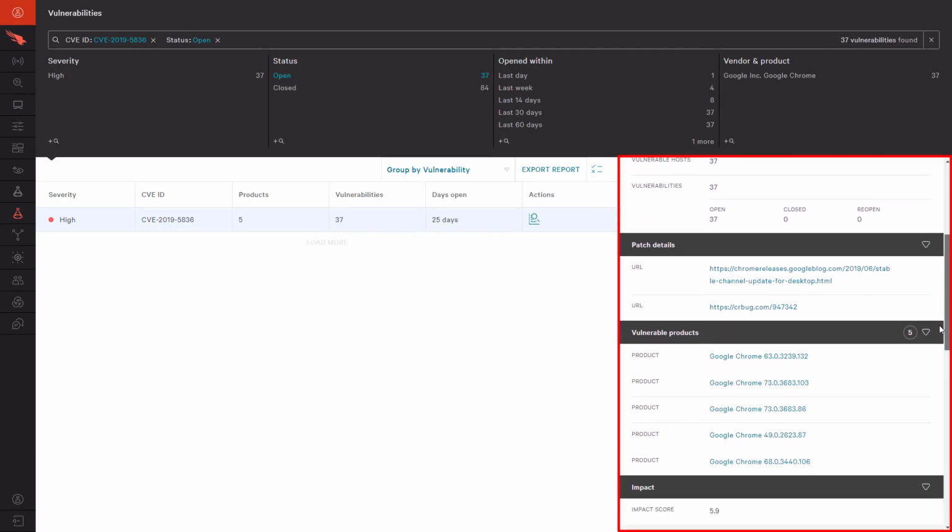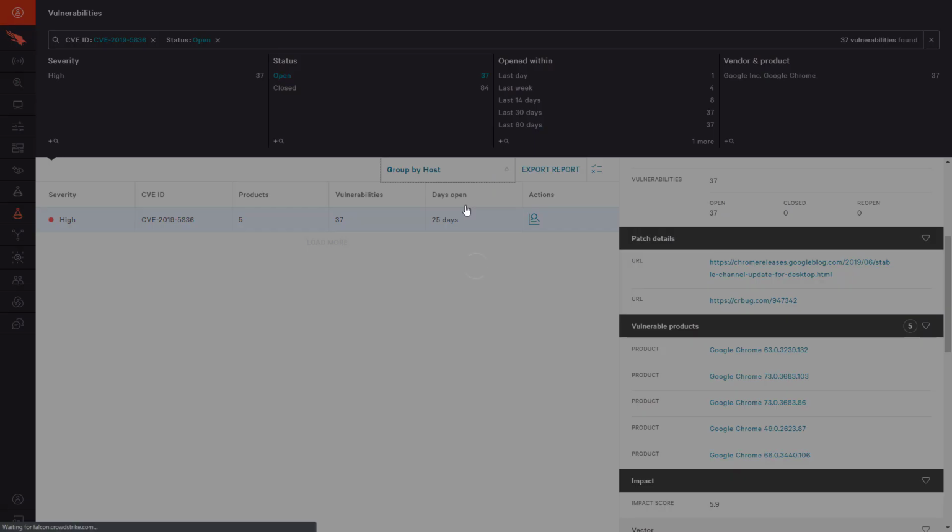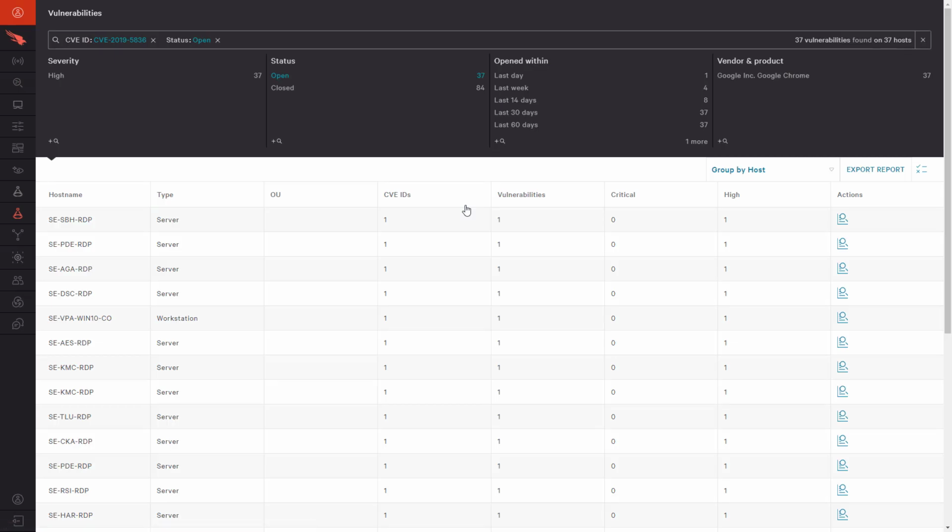If we change to group by hosts, we can see in detail what hosts are impacted, and in this case, there's 37 hosts that are not patched for this high severity vulnerability. We can export this list to share timely, accurate results and empower our patch management team to take action to address the exposure.